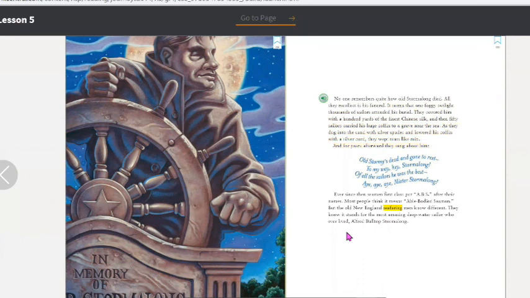Old Stormy's dead and gone to rest. To my way, hey Stormalong. Of all the sailors, he was the best. Aye, aye, aye, Mr. Stormalong.